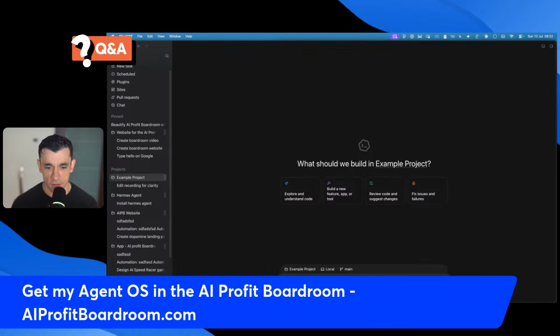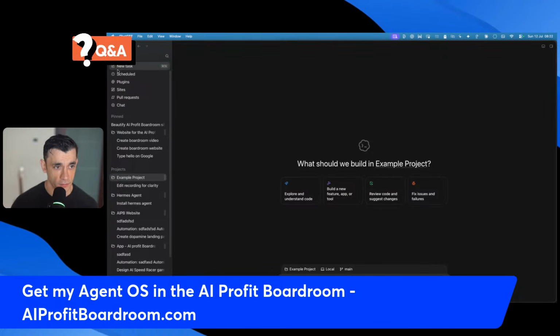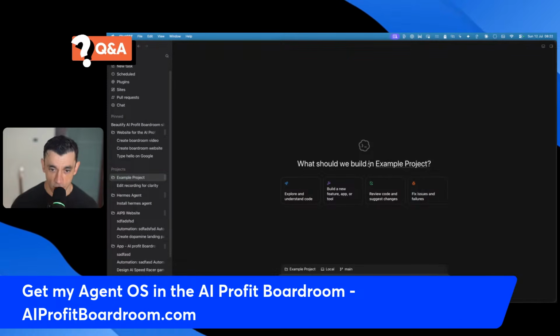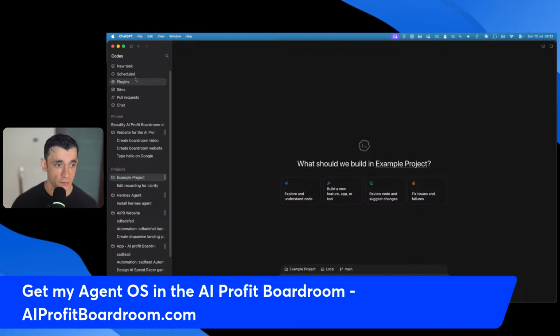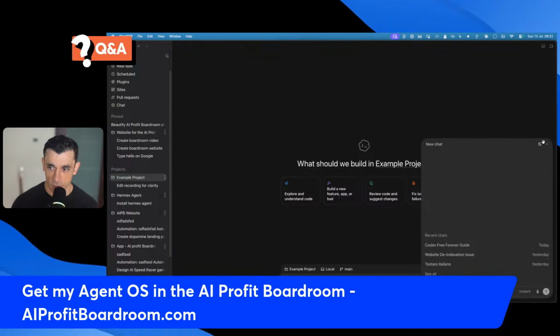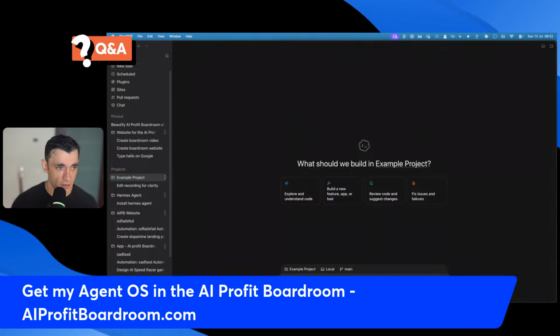So the first thing that you're going to see is the new task at the top, right? So you can see over here, you've got new task. And over here, you have chat. So there's two different versions inside one app. You've got the chat, where you can go back and forth with ChatGPT, and then you can actually build stuff. Now, depending on what you want to do, you've got two different options right there. I'm going to walk through the Codex side of things first.